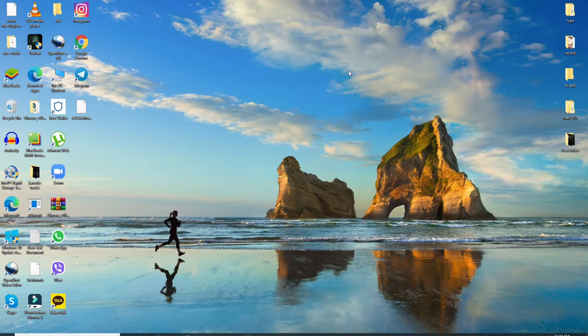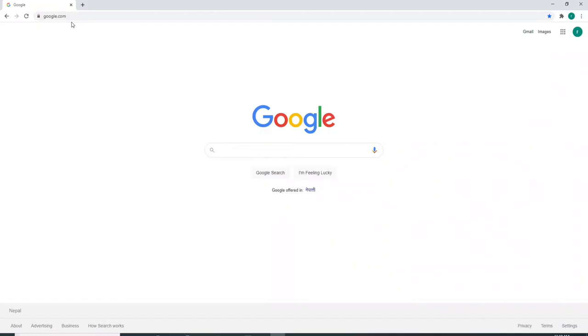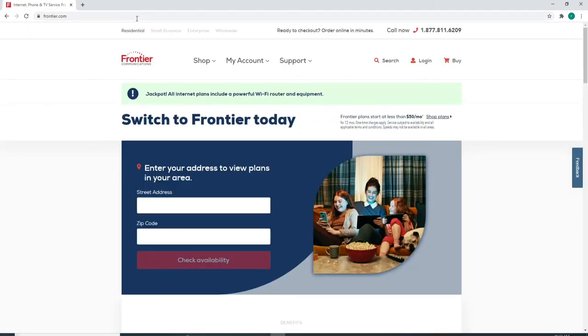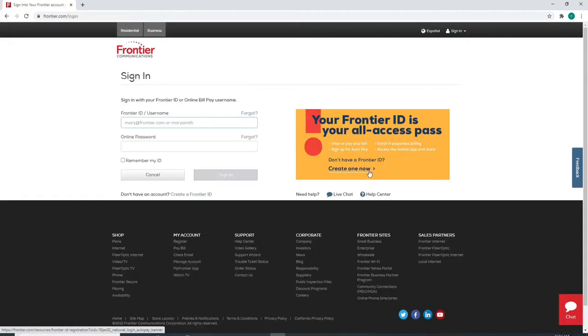To log into your Frontier Internet account, open any web browser you want. Once you do that, go to the URL box, type in frontier.com, and press Enter on your keyboard. As soon as you reach the official website that looks like this, click on the login link at the upper right corner. If you don't have an account yet, you can click on the Create One Now link and register yourself first.